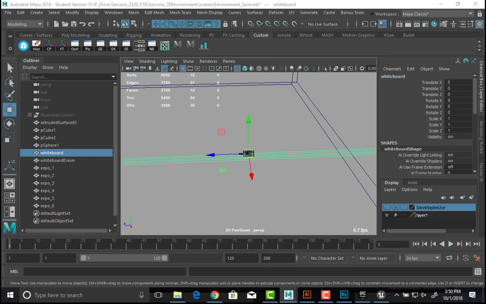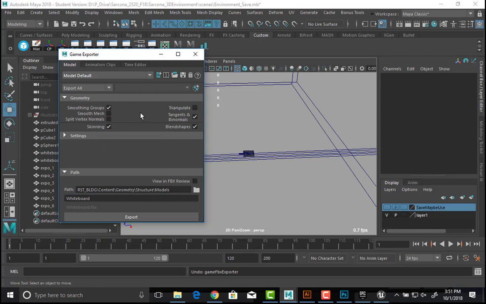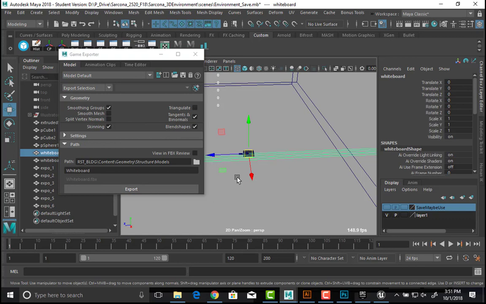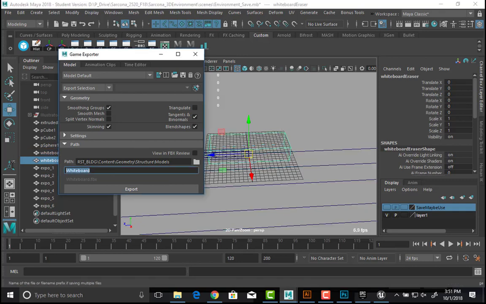It opened in the other window. Okay, notice how it automatically put this in the exact folder I had it before because my preferences are still remembering where this was. All I have to do is give this a name. Whiteboard. Smoothing group, skinning, yes, yes, export. Cool. I forgot to click export selection. So it exported everything. There we go. Let's try that again. Export. Yes. Cool. All right, so now I can just click the eraser.